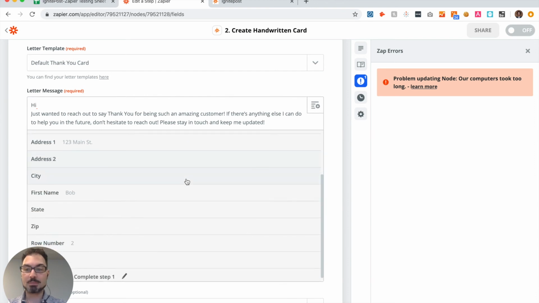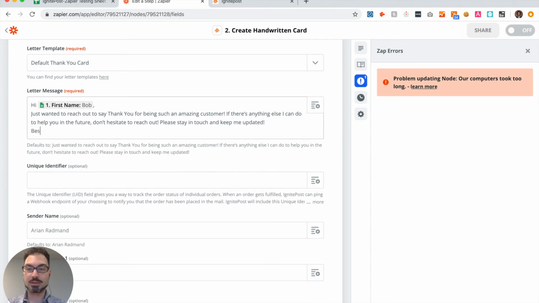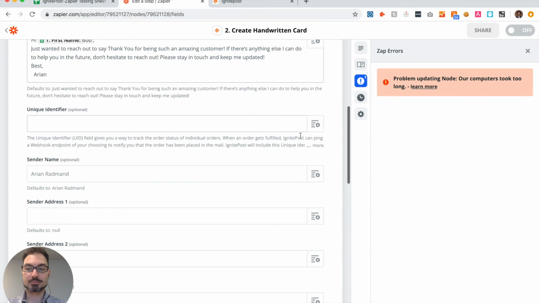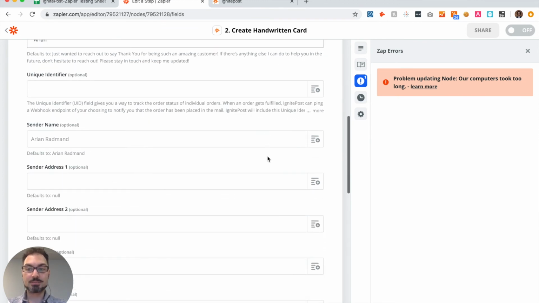And this gives me the option to see any field that was pulled in from a previous step. So my sample data, I created a Bob Smith in my spreadsheet. So that allows me to use the first name that I pulled in here. So, hi Bob, just wanted to say thank you for being an amazing customer. Best, Arian. So that allows me to set up the letter message.